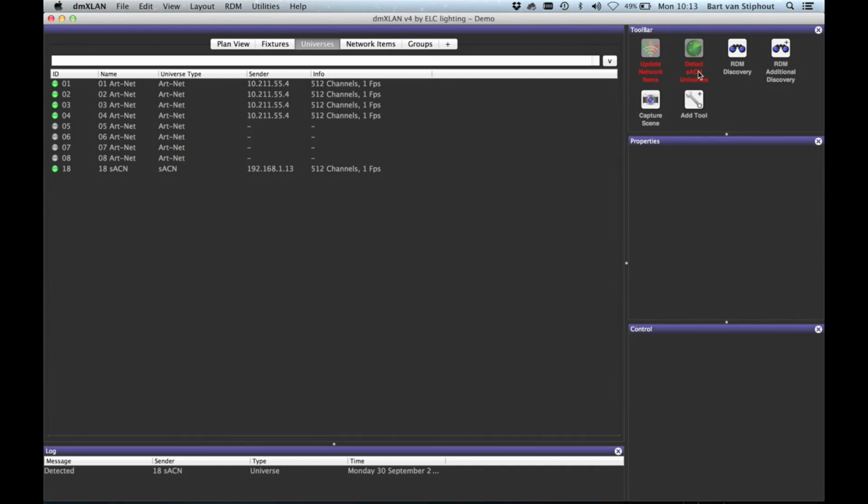The detection tool will change its color to green when the detection is finished. If there are streaming ACN universes found using this detection, they are added automatically.